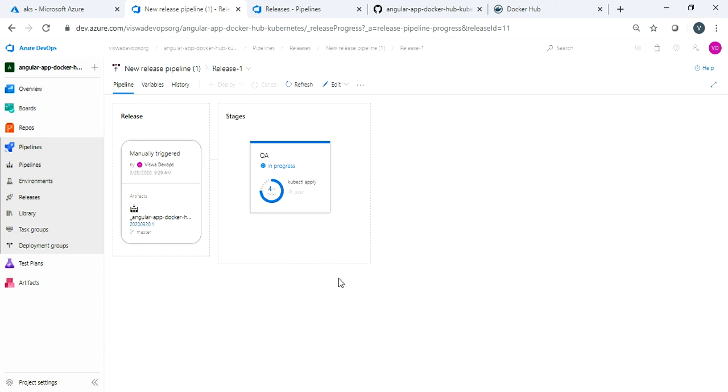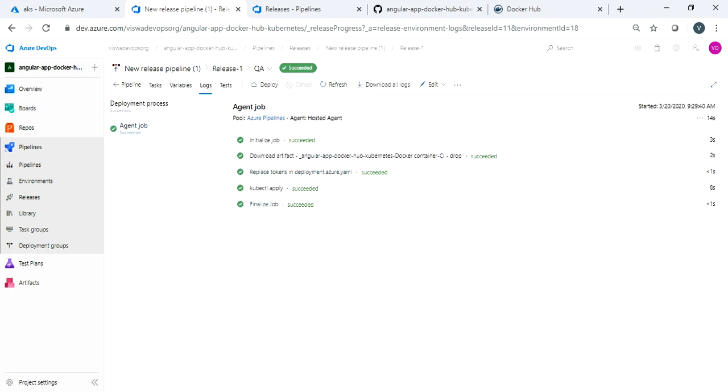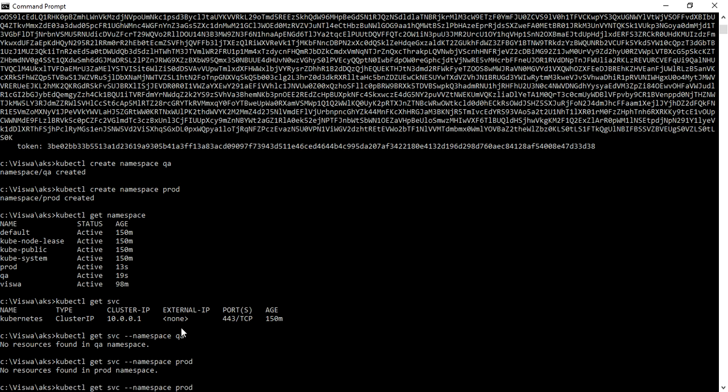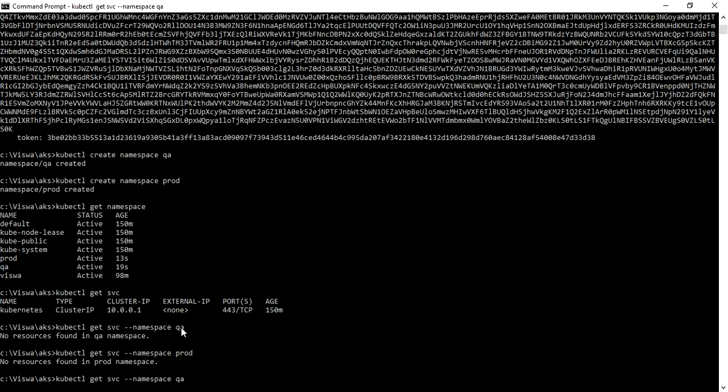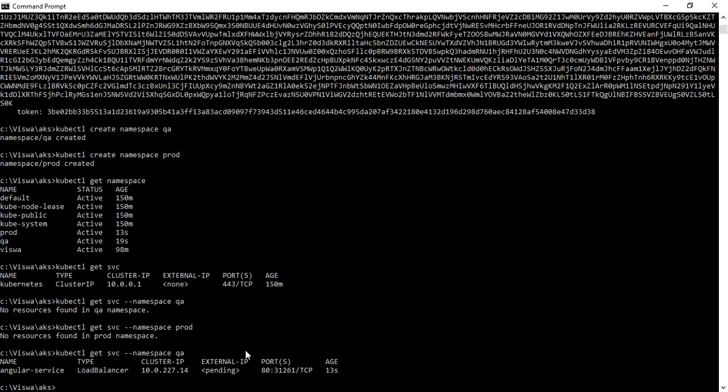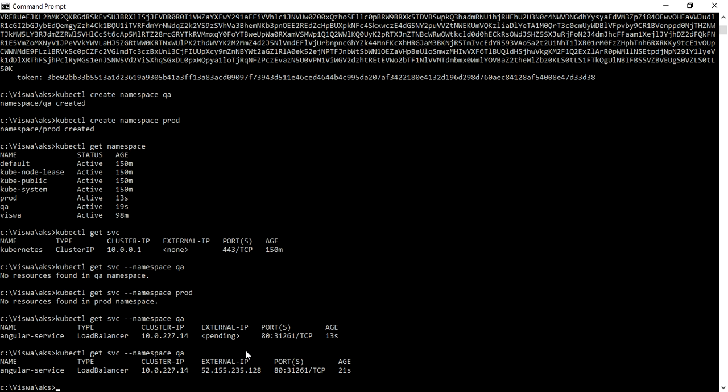Artifact downloaded. Okay, it's working. So we are good, I guess. Let's see if we get any error. Apply command, it's running. Okay, we have succeeded. So you can see all this, and I'm going to the namespace, get service, it's QA, right? So the deployment is created and pending for the external IP. Let's keep running. Okay, we got the external IP.